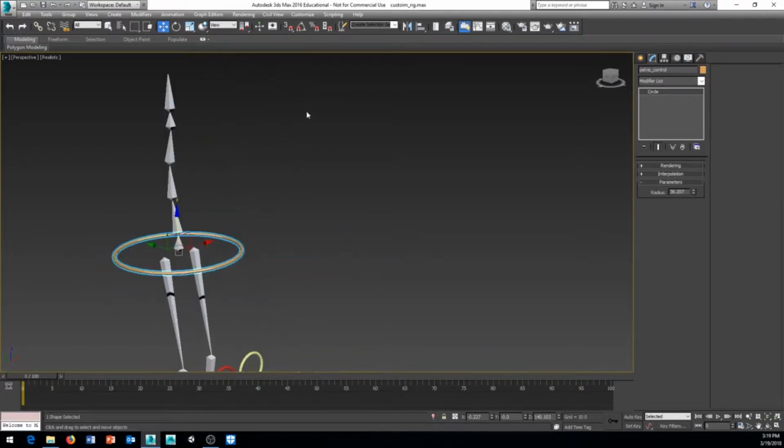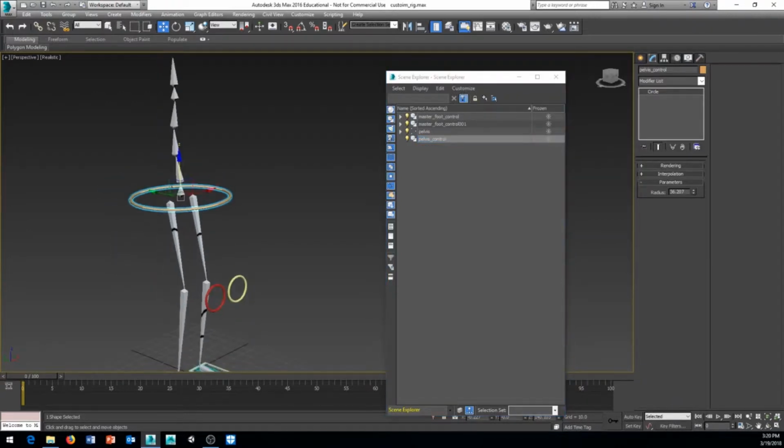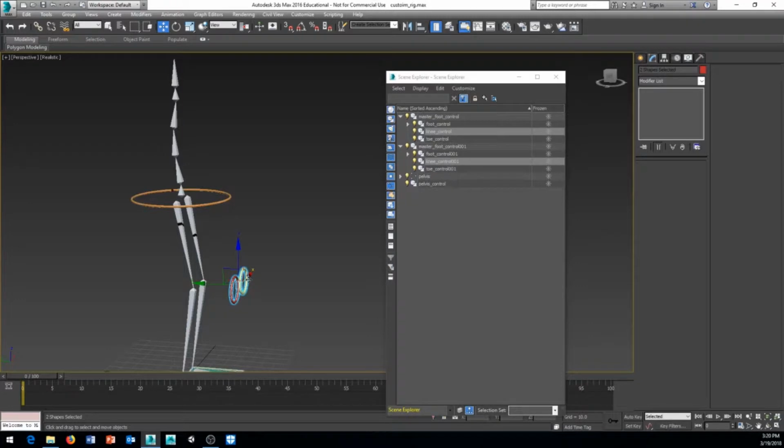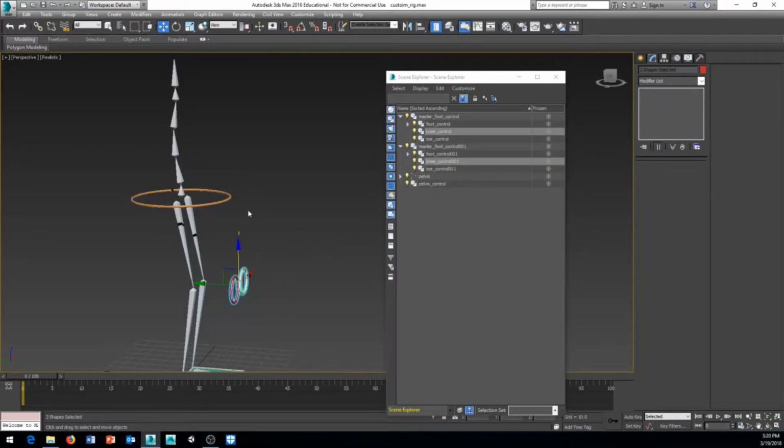But I don't want to change my hierarchy, meaning in my Scene Explorer, I have my pelvis control. I don't want my pelvis to be a child of my pelvis control. And the reason why is because I'm building this control just so I can animate it inside of 3ds Max. But if I were to bring it into a movie or especially a video game, if I export it for a video game, I don't want all these controls to export with it. So they can't be in the same hierarchy as my bones.